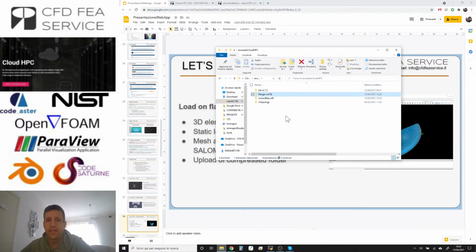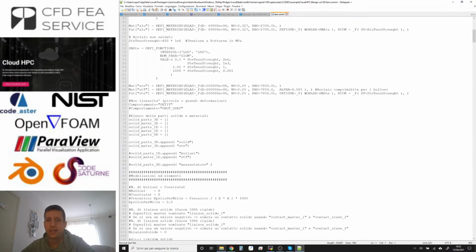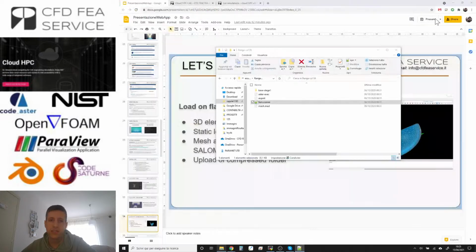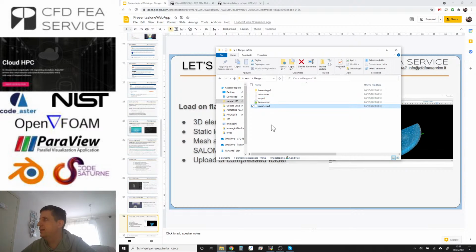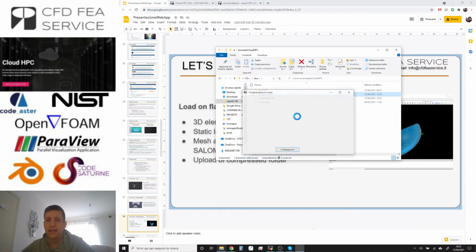This is the flange folder, inside of which I have all the cases generated. In particular, I have the COM file. I can open it with a text editor just for you to see the setup of the simulation. All right, it's just a standard COM file. I already generated the export file, and I also have the mesh inside here. So everything I need to do is create a compressed folder. Here I use 7-zip, and I create just this zip folder.